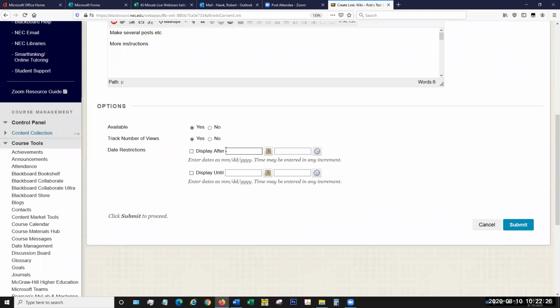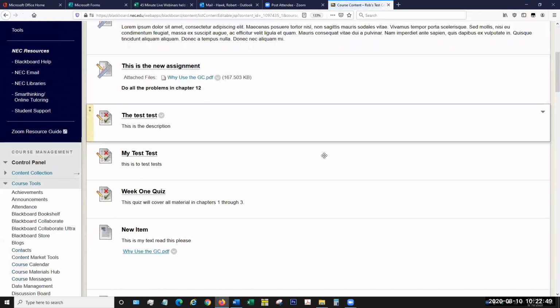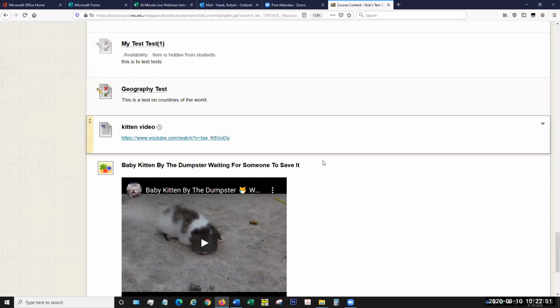And we have the date restrictions, very much like when we were setting up the wiki. We can set a date restriction for the link to the wiki. I'm going to leave this blank. I'll let the wiki's settings carry everything forward. And I'll submit all my setup here, and then I'll scroll down to the bottom where it'll be.